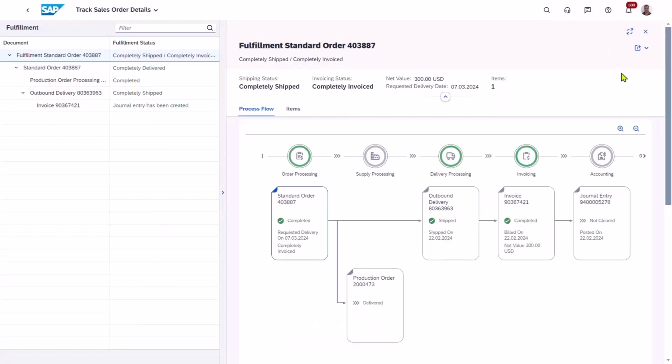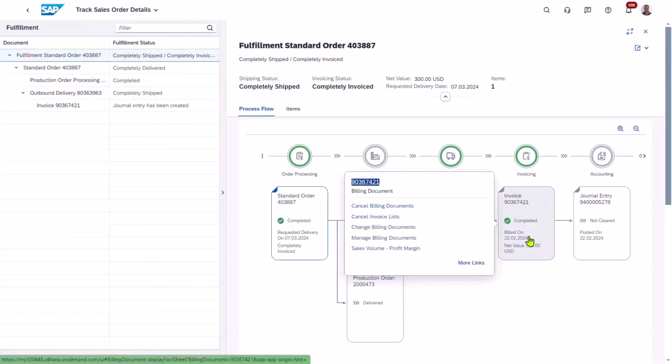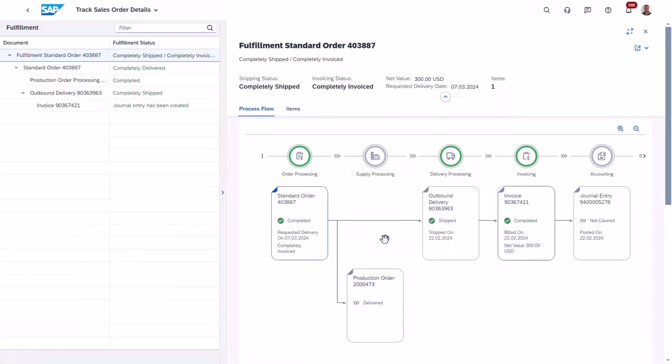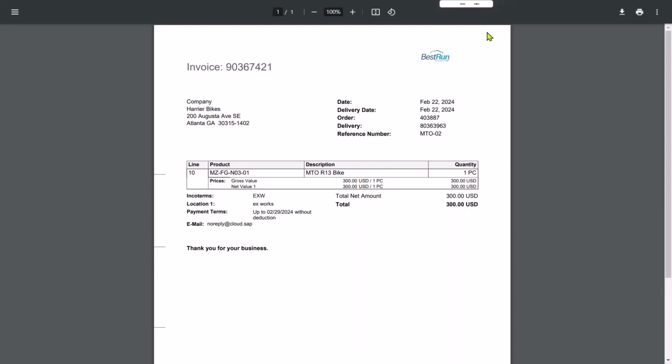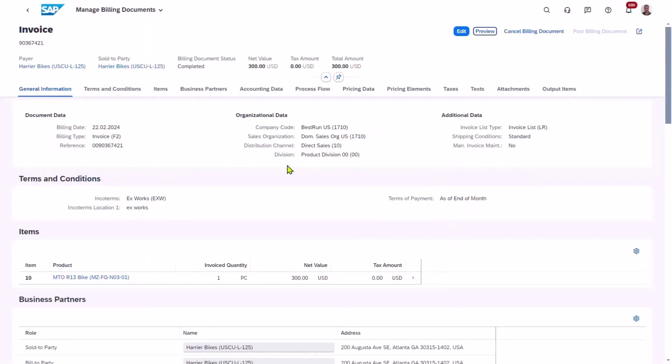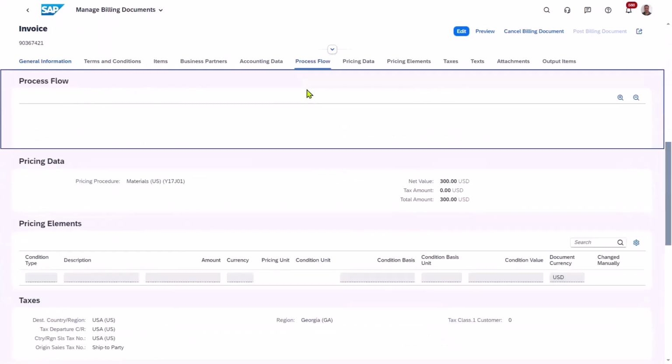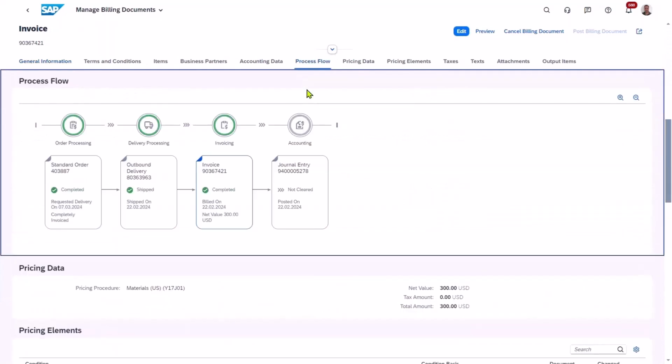So the invoice has been produced and either has been sent electronically or printed. We can click on the invoice details here and go to manage billing documents. We can see the invoice details here for the $300. We click on the preview and we can see an output of the invoice document. There's also a process flow here from the invoice point of view, and the last step to be done is the accounting journal for receiving the payment.